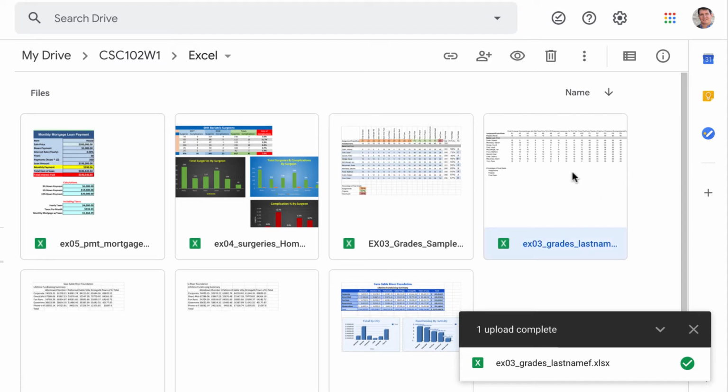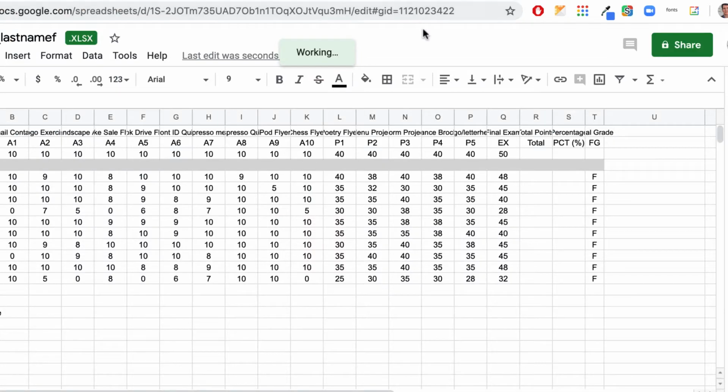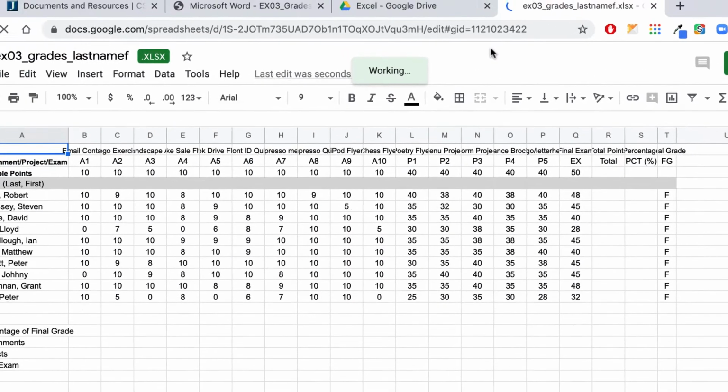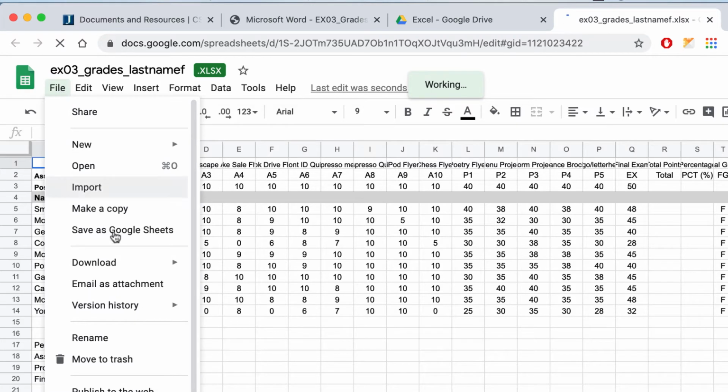And I'm going to open this up in Google Sheets. So I'm going to double click on it, and then I'll change the name. And I'll say Open with Google Sheets. And here it is. It's working in Google Sheets. I don't see add-ons here, so you could go in here and say Save as Google Sheets just to make sure it is a Google Sheets file.